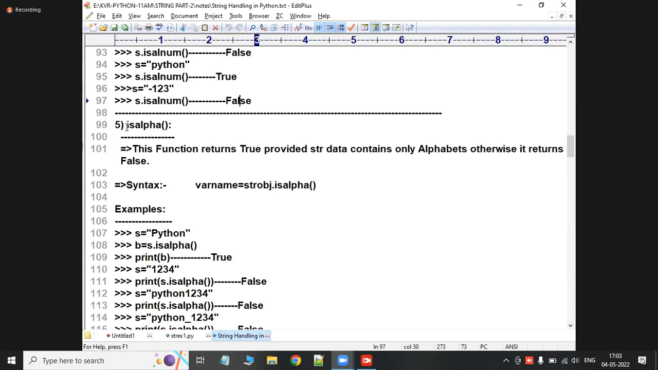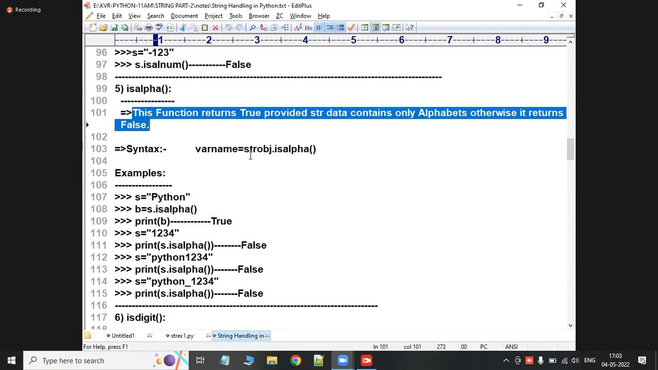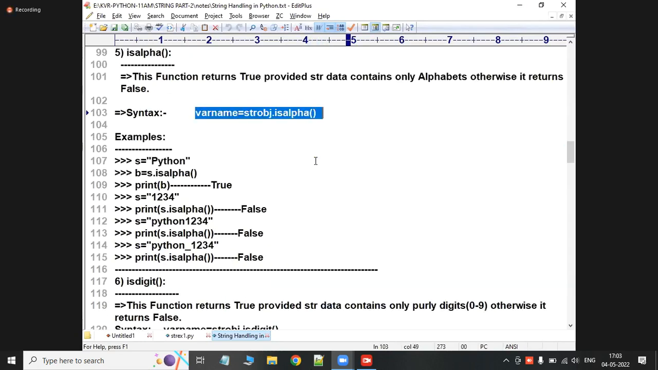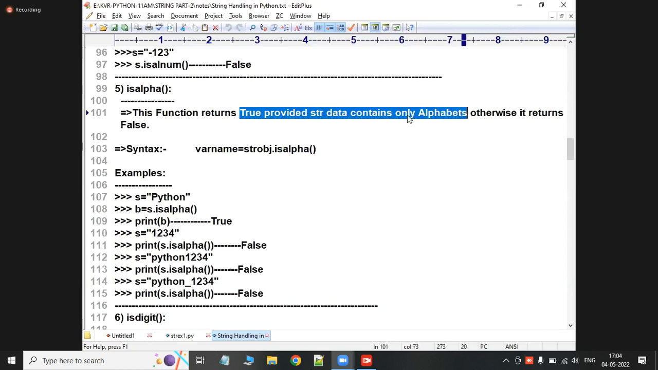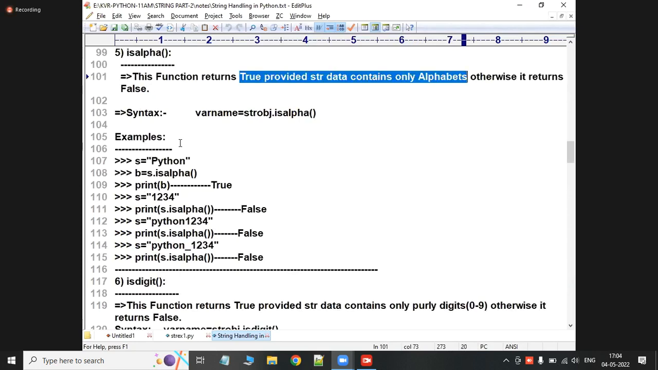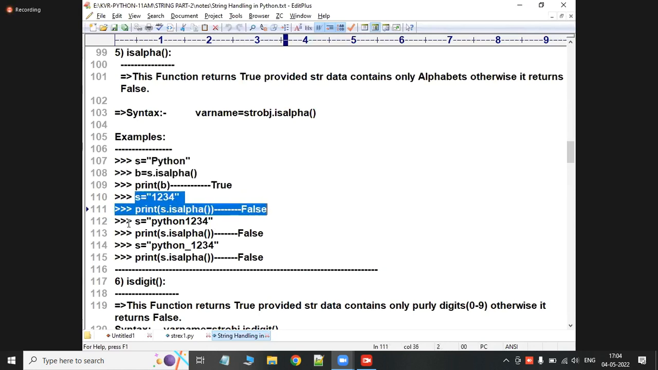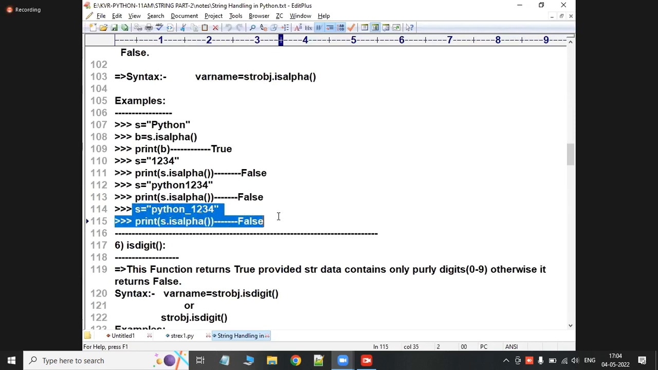Next, isalpha returns true provided that str data is only alphabets, otherwise false. Variable name is equal to strobj dot isalpha. Isalpha returns true when it is purely alphabets. Python: true. 1, 2, 3, 4: false. 1, 2, 3, 4 with Python: false. 1, 2 Python with underscore: false.